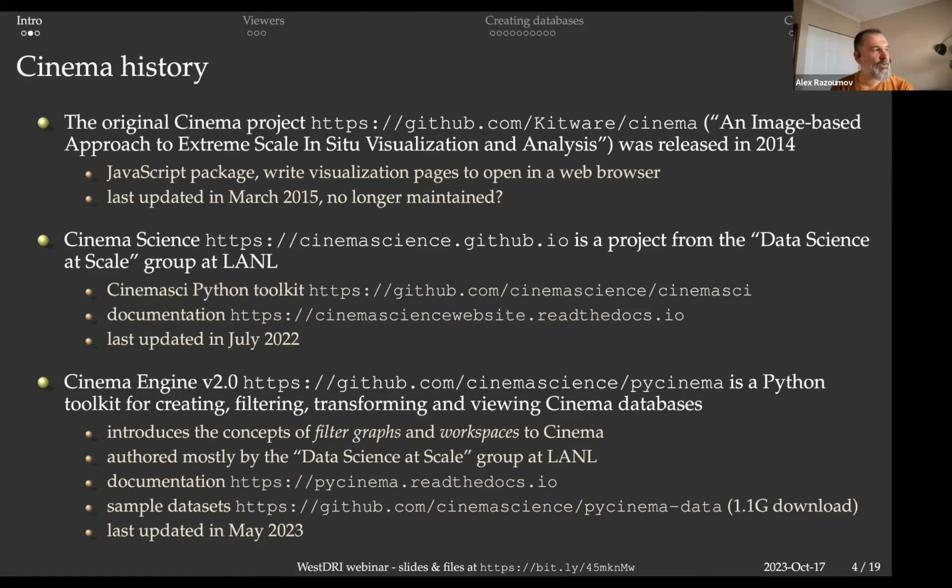So unfortunately, it looks like this package is no longer maintained. The last update was in March 2015, almost 9 years ago. And I don't think that original part, I mean, it was wonderful at the time, but I'm not actually sure if it works any longer because it's been almost 9 years since it was last updated. But fortunately, there are a number of follow-up projects. The biggest one of them is the so-called Cinema Science.